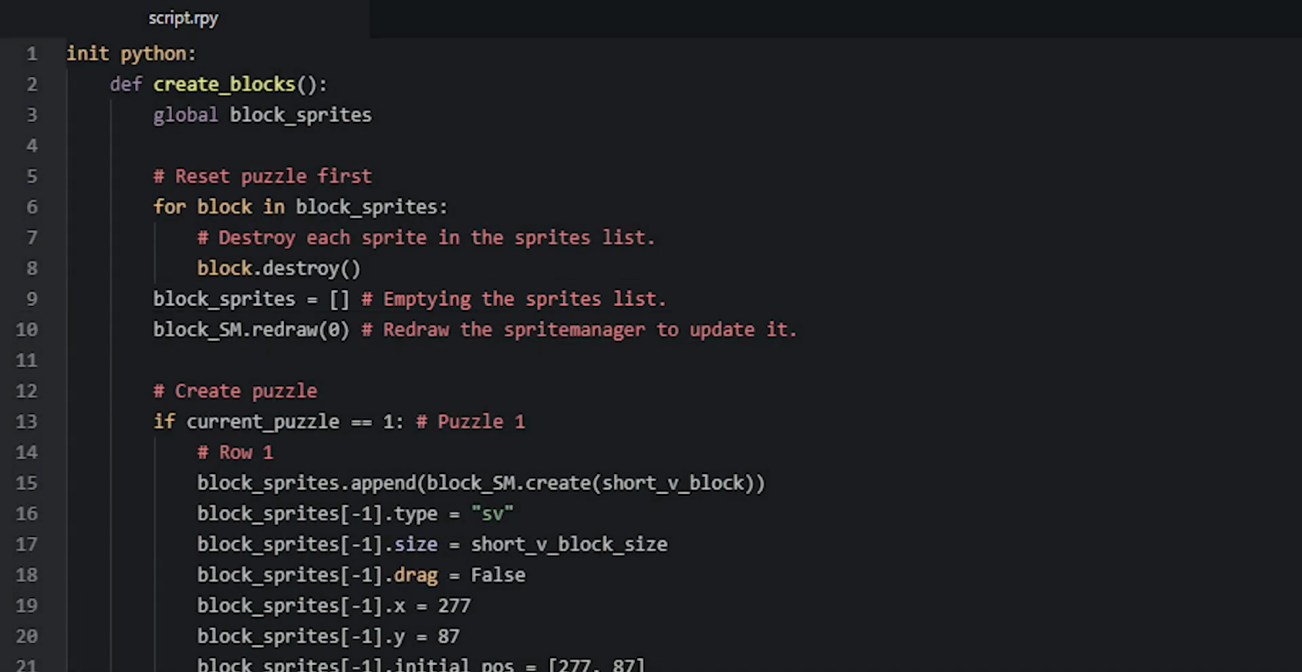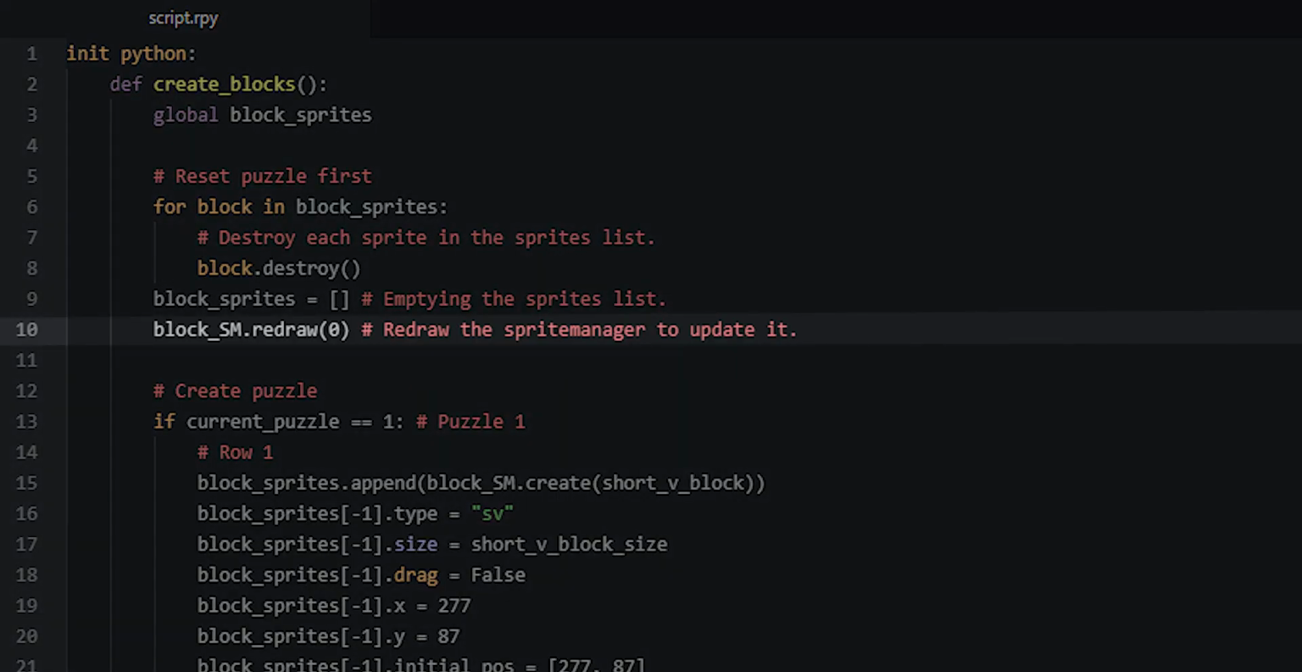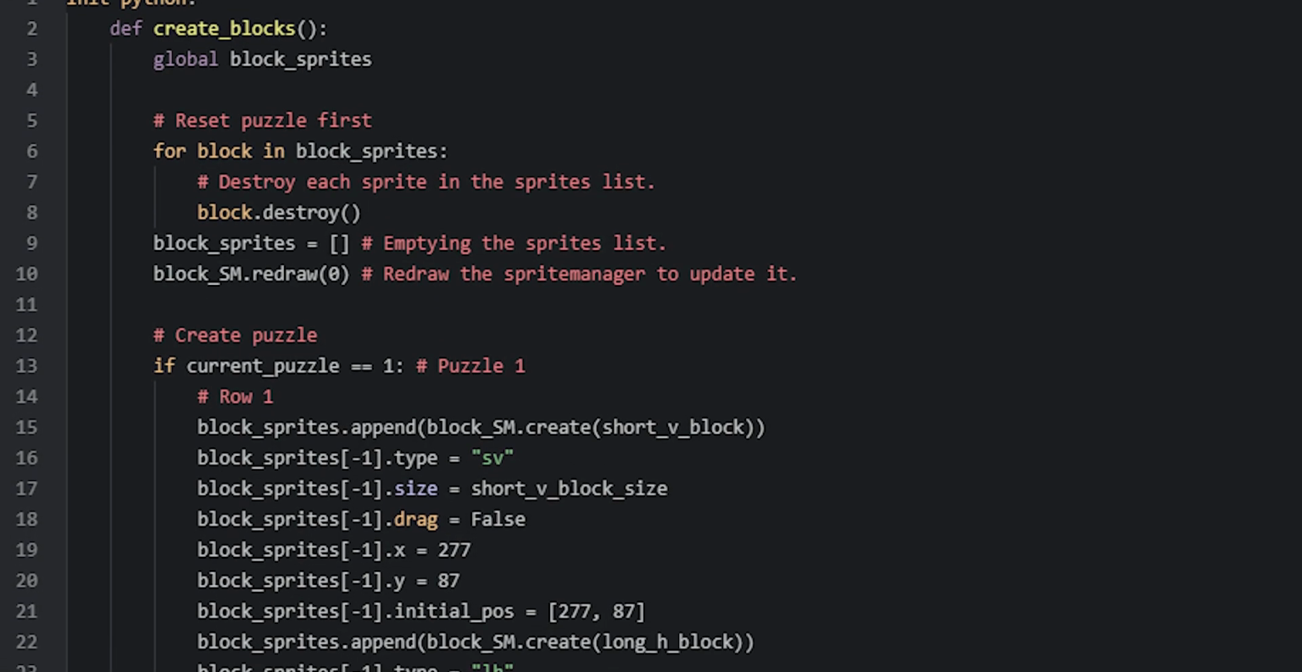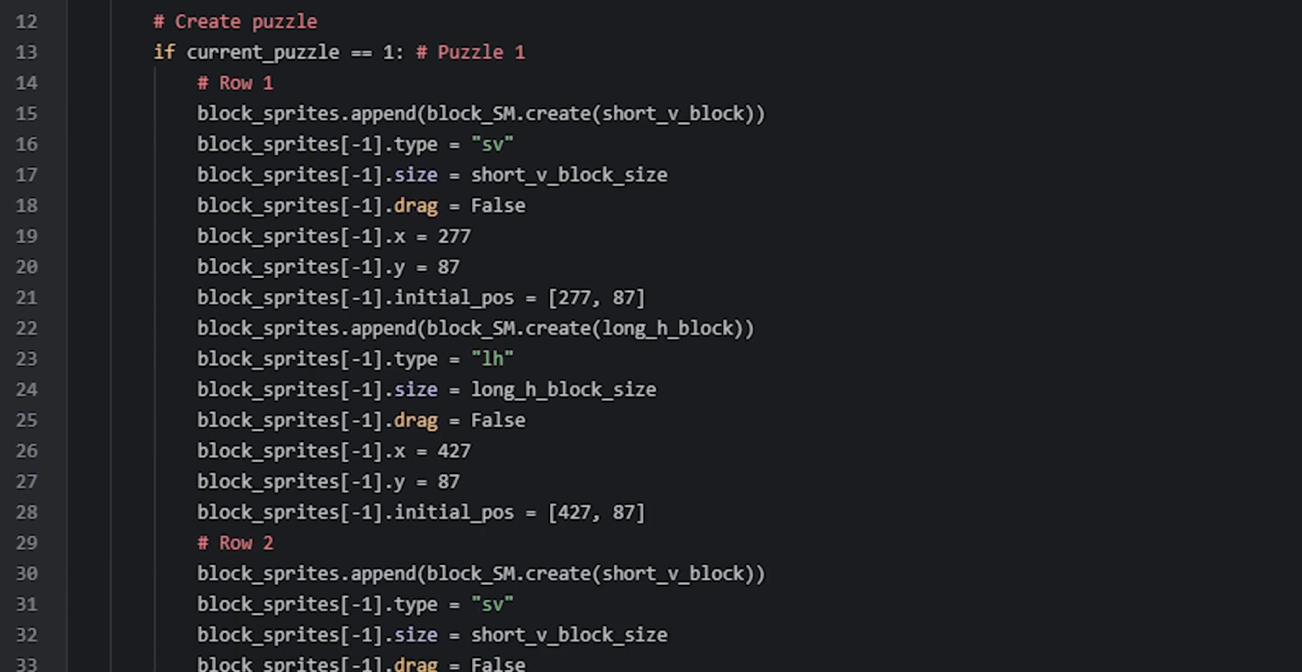Now to make sure that the sprite manager catches up with the sprites having been destroyed, we need to update it by calling the redraw method. We supply it with the value 0 to tell it that we want it to run immediately and only one time. That will then also trigger the update function for the sprite manager to run. So with that done, we go on to the next section of the function where we actually create the sprites.